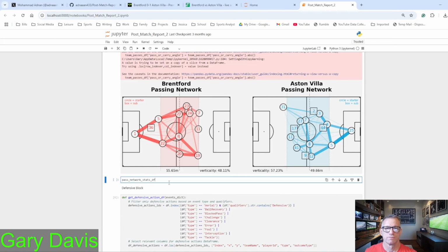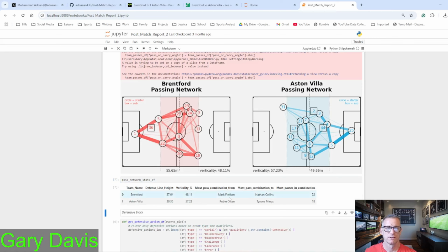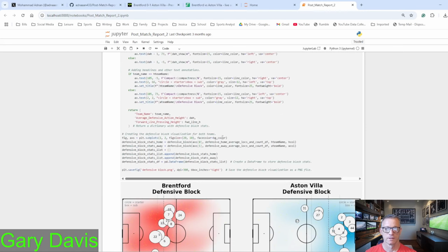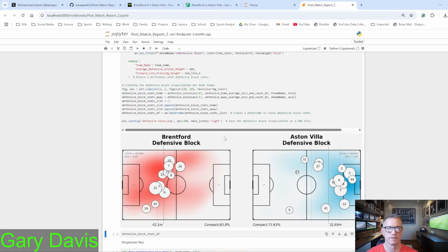So the next one we're going to run is the defensive actions. I'm going to pull that defensive block next. This can take a moment because it is trying to extract quite a bit of data. So again, here Aston Villa's defensive block was very, very deep, well on the edge of their box.